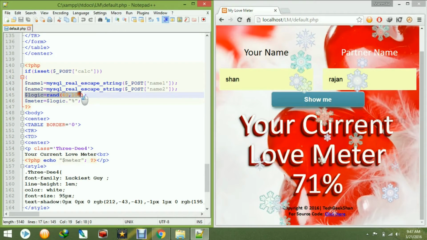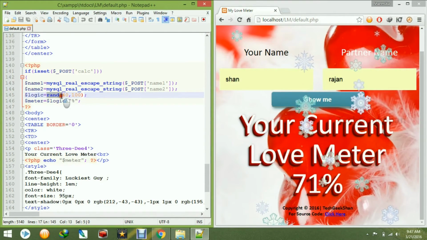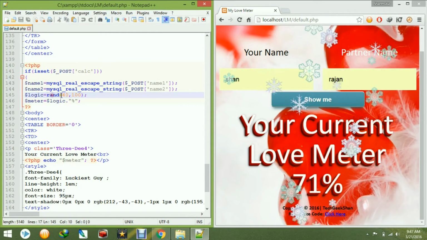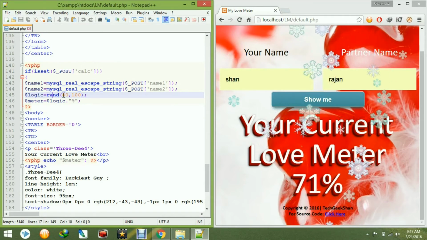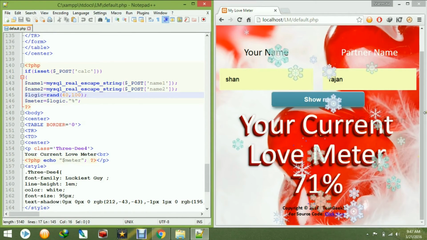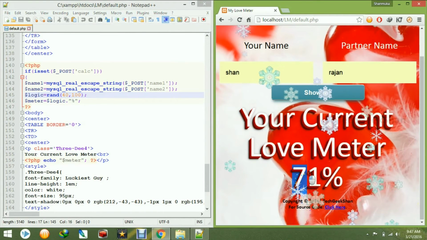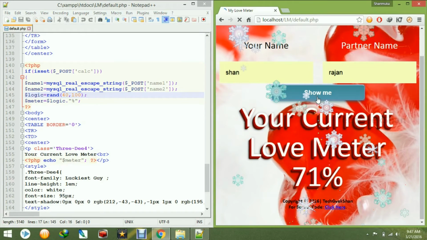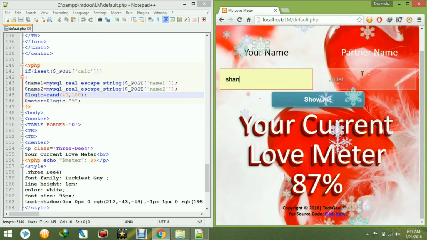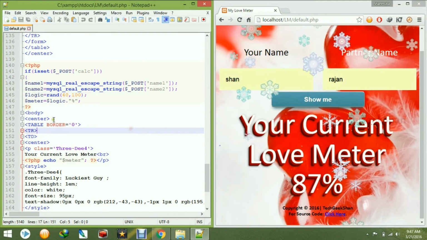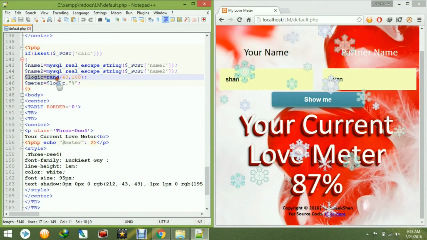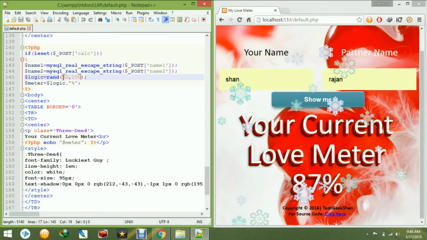Now what is the logic? I used logic equal to rand of 40, 100. Rand is a PHP function which generates a random number between 40 and 100. You can generate any number between 40 and 100; no number will be generated less than 40 or greater than 100. You will know when you work with it. So the meter logic is a random number between 40 and 100.